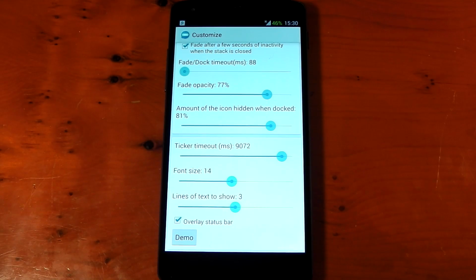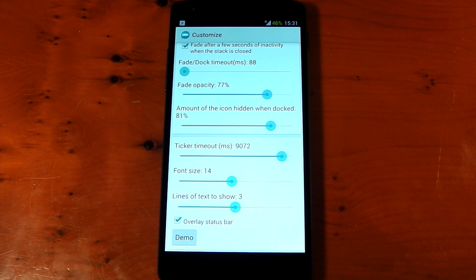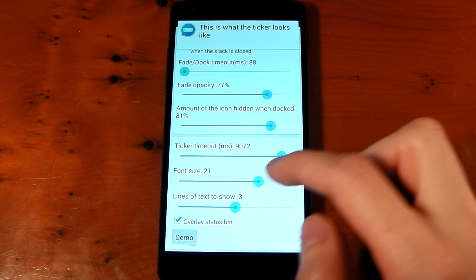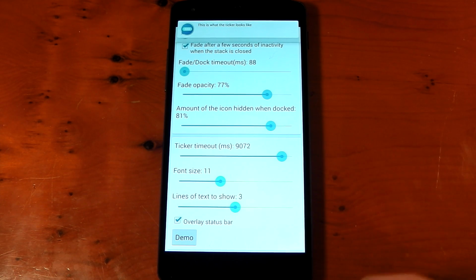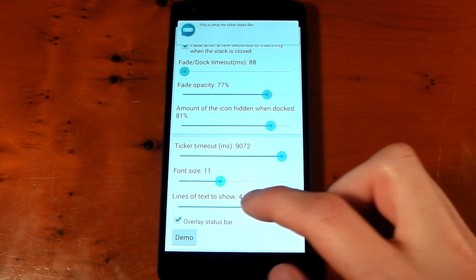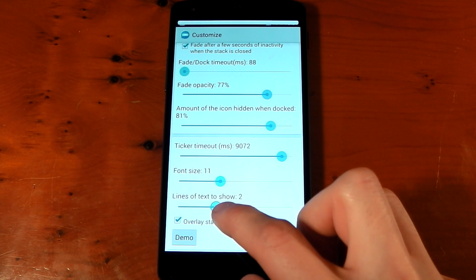Diving into the app options here, you've got a few settings for the ticker. For example, the ticker timeout, which is how long it's going to stay up there. You can change the font size, and if we hit the demo button, you can see the font size changing as I move this up and down, and you can also change the lines of text to show. I've got this set to 3. If you increase the lines, it makes the ticker bigger. If you decrease the lines, it'll make the ticker smaller. So that is completely up to you.